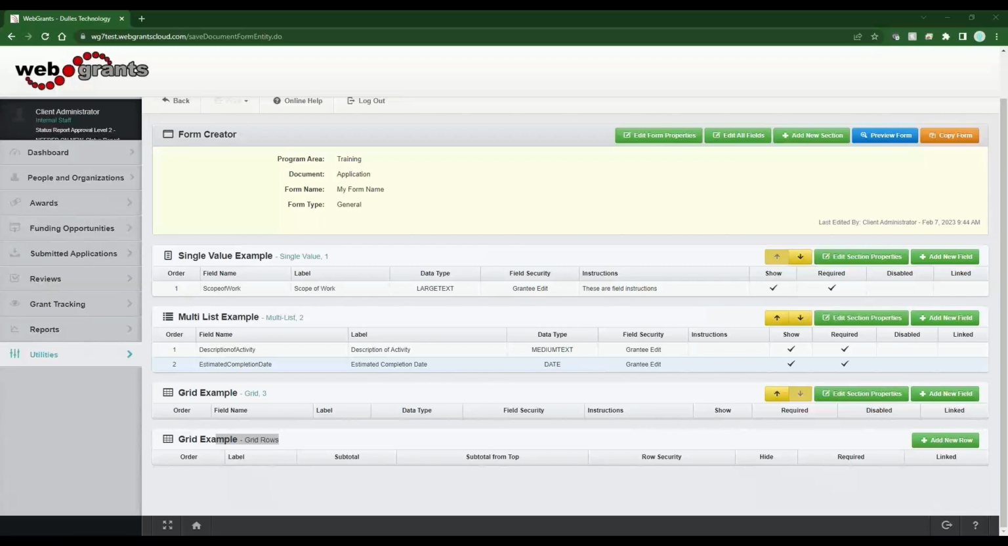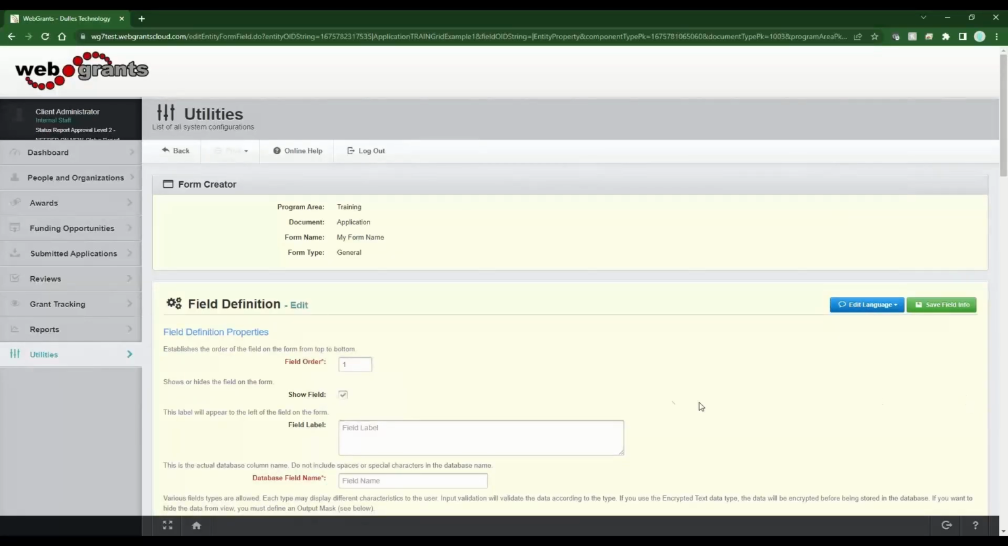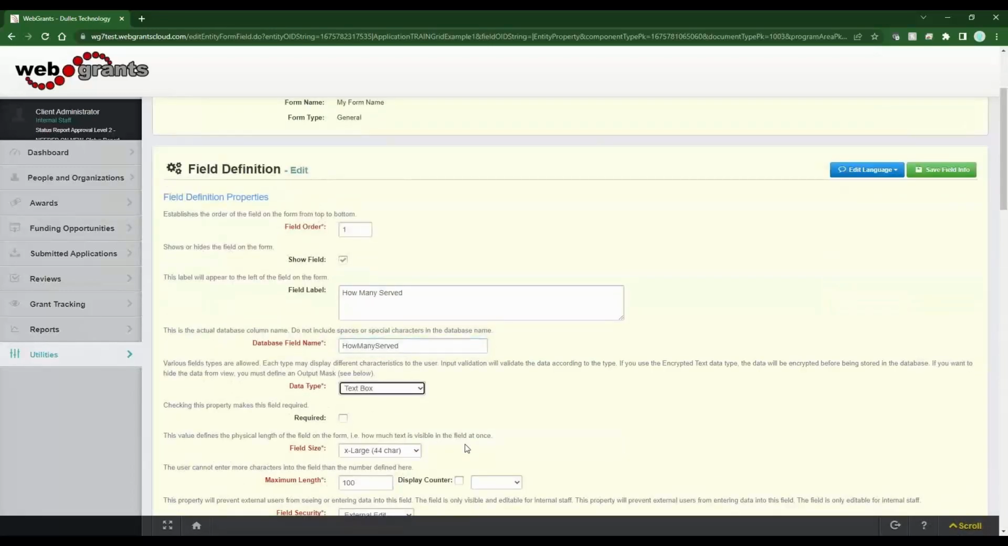So for my example, I'm going to ask how many people were served. And I'm going to say how many served between a certain age range. And my age range will actually be my rows. So my question, and you can have multiple questions, they end up being the columns in your grid. In this case, I'm just going to have one. But it's going to be how many served.